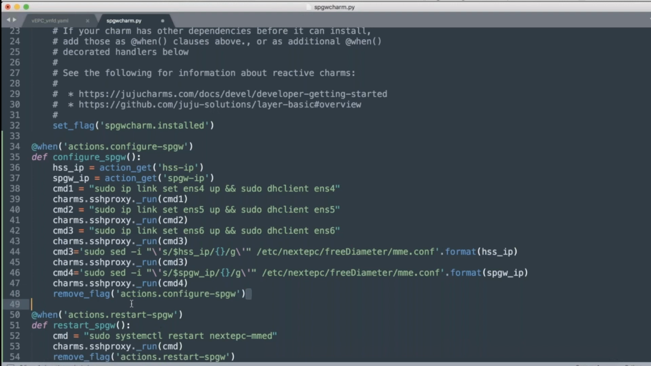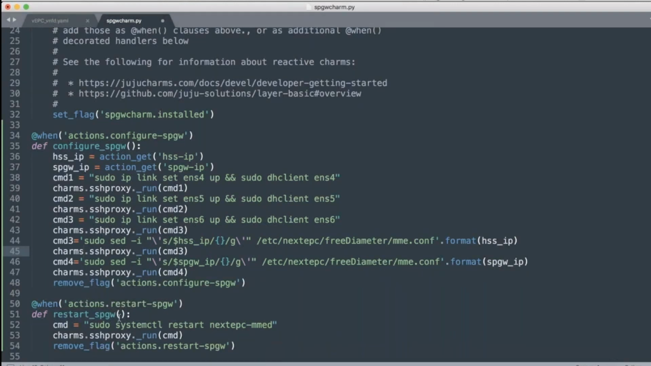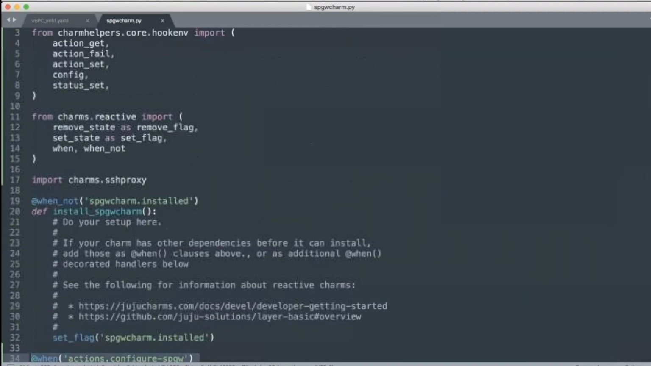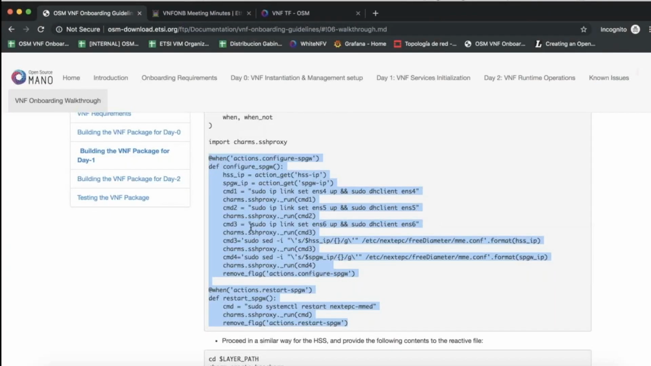And then you remove the flag. That means that you finish with that action. The other action is just the restart of a particular daemon called mmed. I will just define the command and run the command, and that's it. Okay, so here is where you can adapt your configuration to whatever you want. You can call REST APIs, you can define Ansible playbooks, whatever you can do with Python. Okay, so our charm is ready.